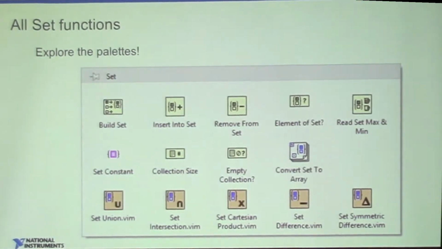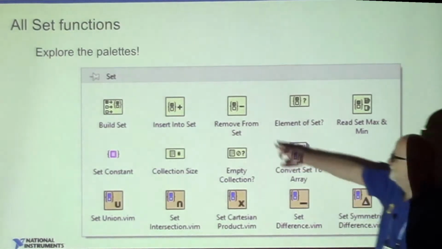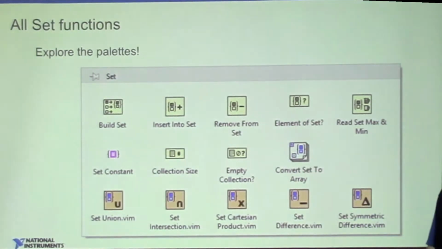So one quick question on the insert into set. If something already exists in that set, is it going to spit out an error, or it's not going to take it in? It will tell you that it already exists. Okay. Yeah, there is a Boolean output. Okay. Yeah, but otherwise it will just go and keep it.